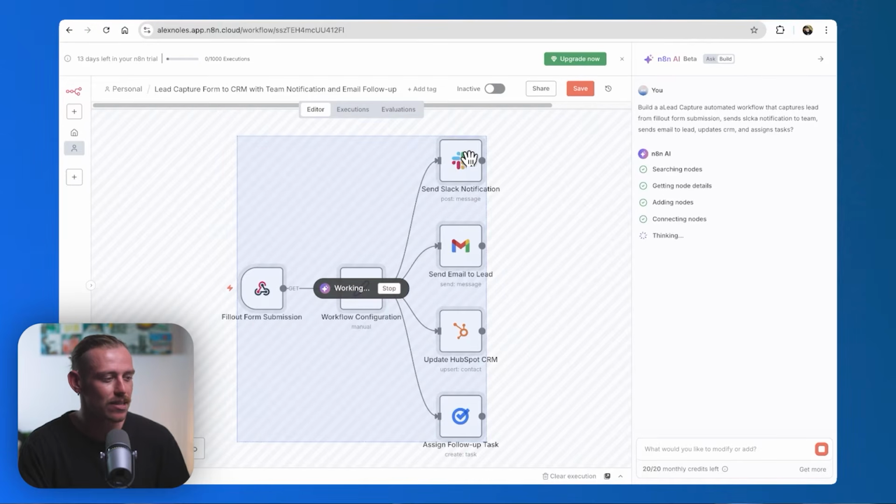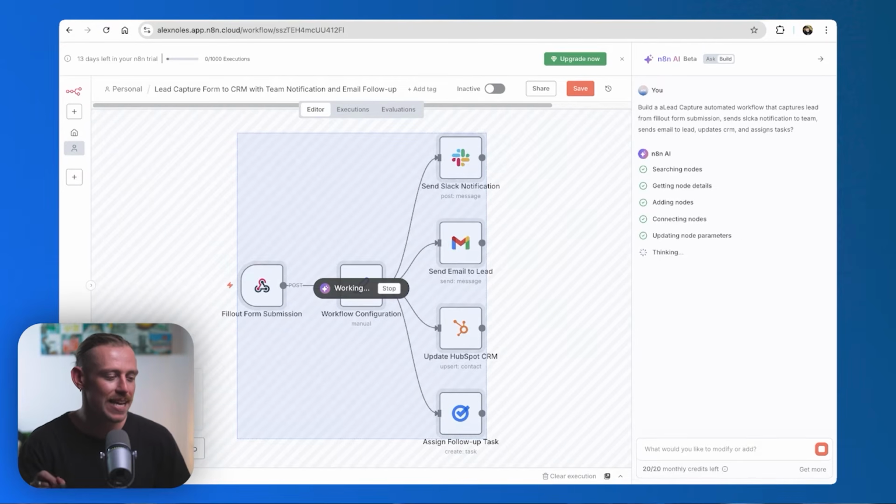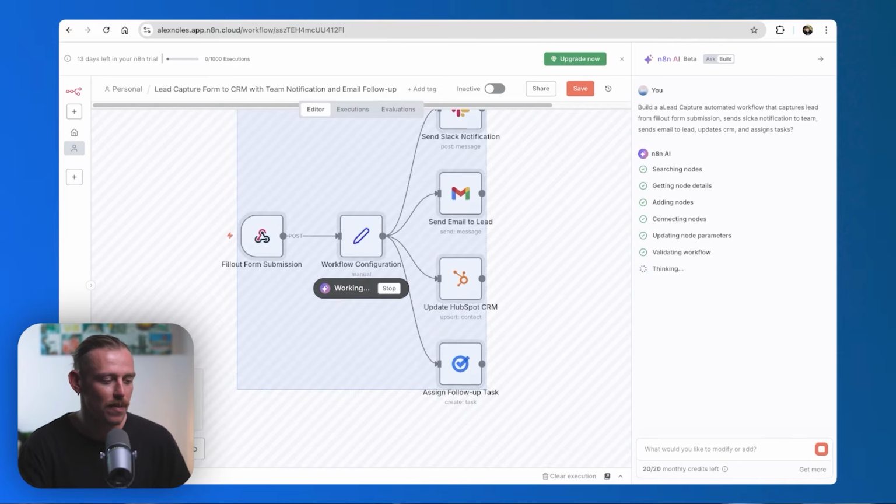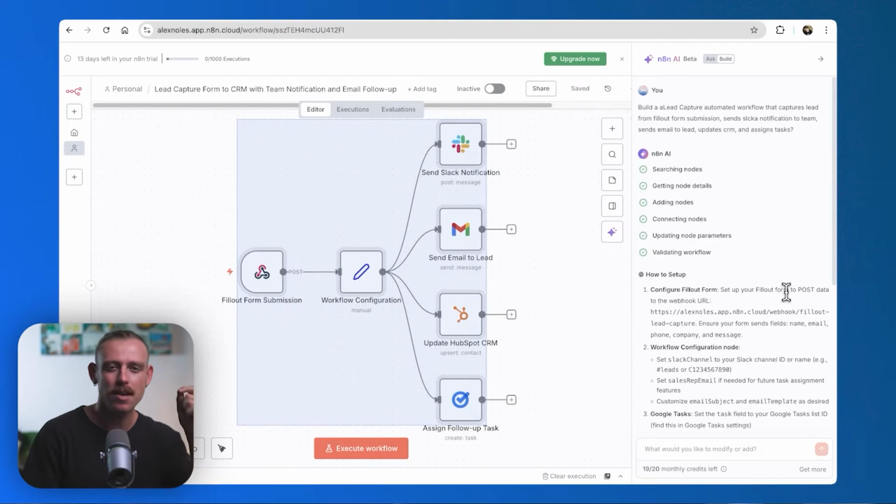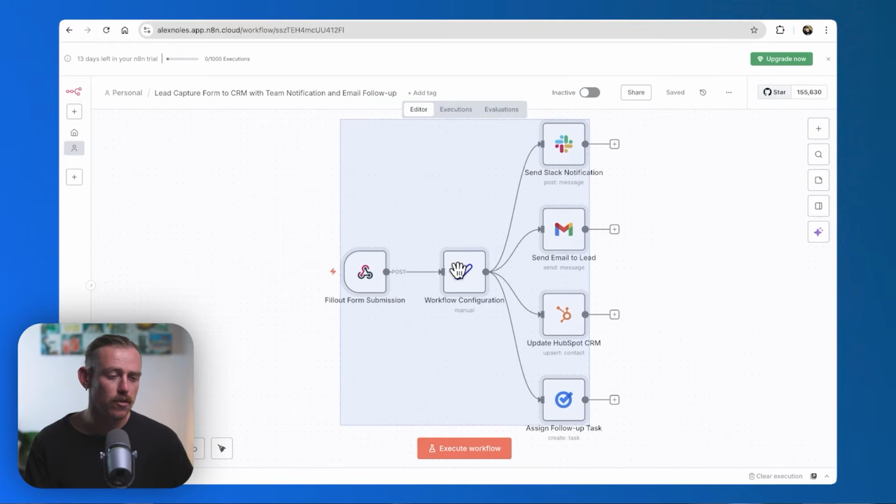We've got send a Slack notification, which will be sent to our sales team. Send an email to the lead, which will be a summarization and a confirmation email. We're updating our HubSpot CRM, and then we are assigning a follow-up task. Now, rather than boring you and setting this up manually for you to watch step by step, I actually leaned on n8n's AI tool to get this built quickly for me. We've got the workflow configuration, which is basically just a way for us to organize this workflow.